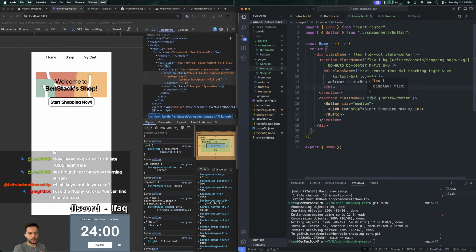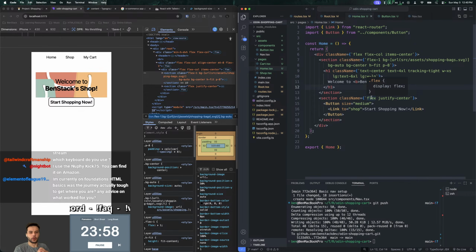You're currently on the Foundations HTML Basics. Was the journey actually tough to get where you are? Any advice? All right, so two things. Was the journey tough? It's gotten tougher as it's gone, Element, for sure. It's gotten more difficult as it's gone on. And the beginning was easy, right? But don't get comfortable, I guess, is the best thing to say.